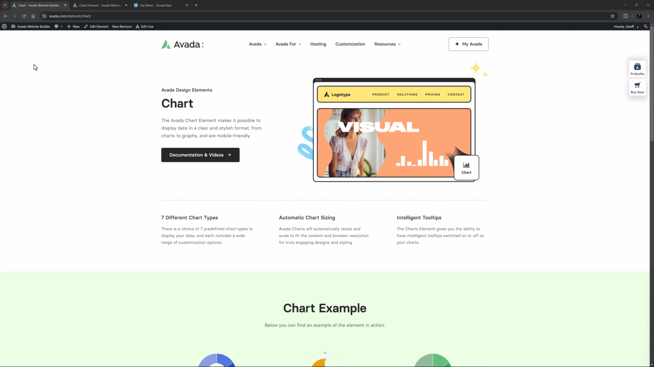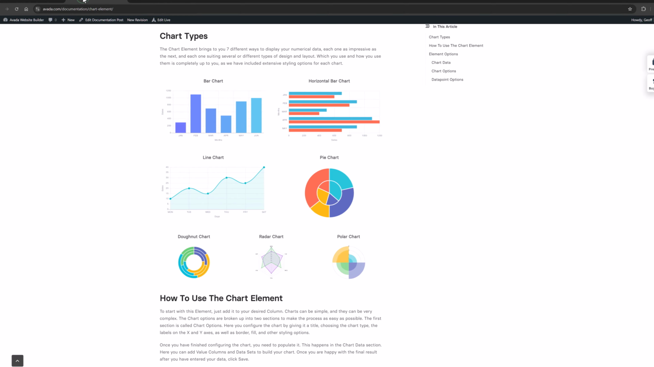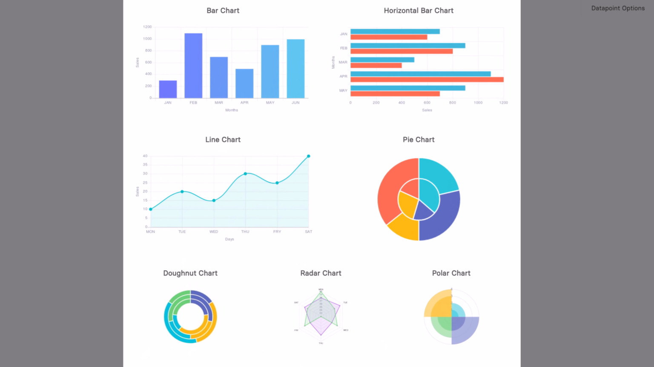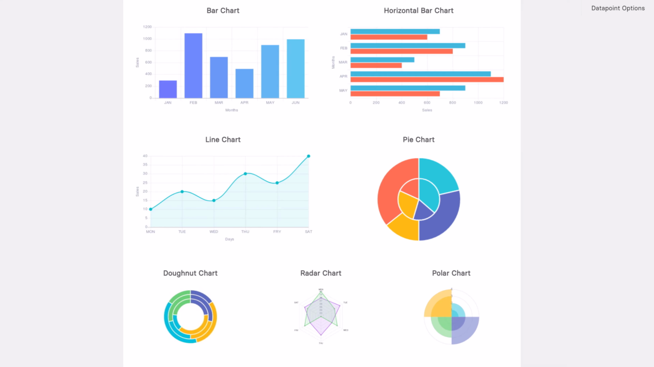Okay, let's begin. The chart element is a unique Avada Builder element. It allows you to create simple or complex charts for your website with 7 chart types, including bar, horizontal bar, line, pie, donut, radar, and polar area charts.